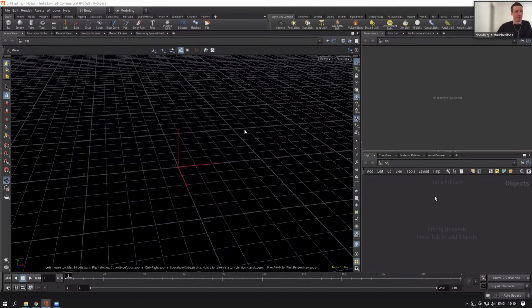Then what's important, we have down here this part which is called the network editor. And when we drop nodes here, on the panel just above, we're going to get parameters. That's the most basic we need to get started: having our network here and the parameters up here.